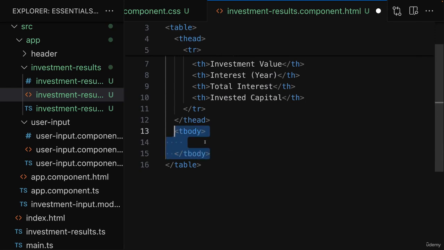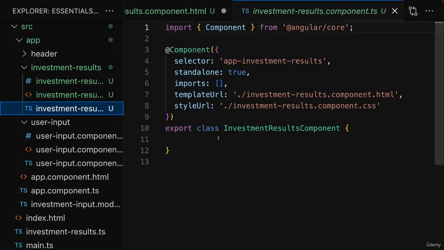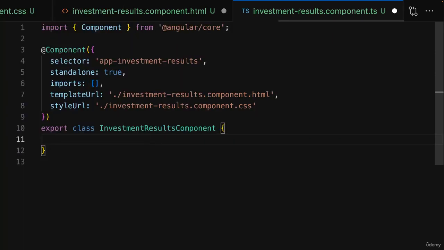Now, before we can add that code though, we must make sure that we get those results into this component so that we have them available here. And we can achieve that by accepting an input, a bindable property that's exposed by this component to its parent component, so that the parent component can pass data into this component. And here, for accepting such input data, we again got two approaches.